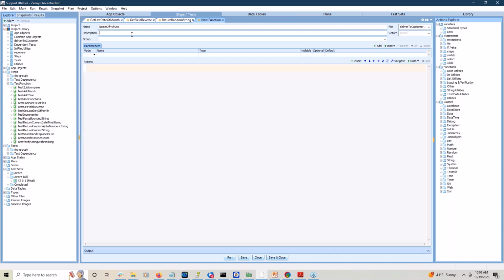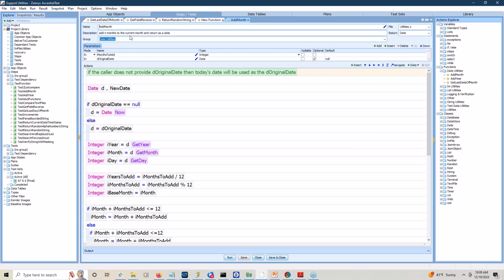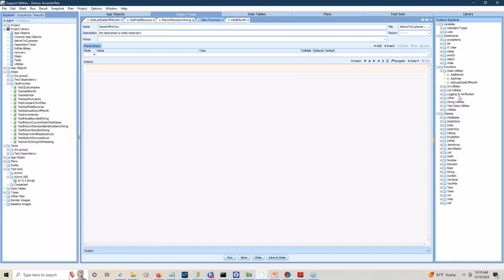And the description. And the description is really important, I think. Maybe even more so than in a step. Because if you just look at the names, I mean, some of them are obvious, but some of them aren't. So if I hover my mouse over, it says add months to the current month. And, you know, if I show you, the description is right here. So the description that you type here will display when we hover the mouse over the name of the function.